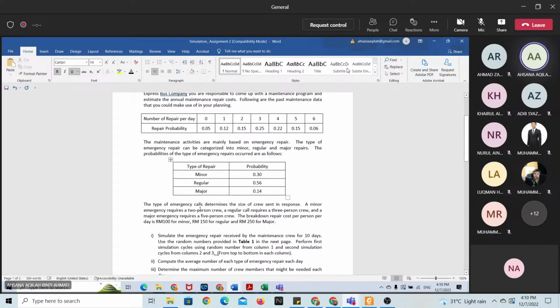The type of emergency call determines the size of the crew in response. A minor emergency requires a 2-person crew. So if you have a minor repair, you have to use a 2-person crew to do the repair job. If it's a regular call, it requires a 3-person crew. If you want to send for a regular repair, you have to send 3 workers. And if it is a major repair, use 5.